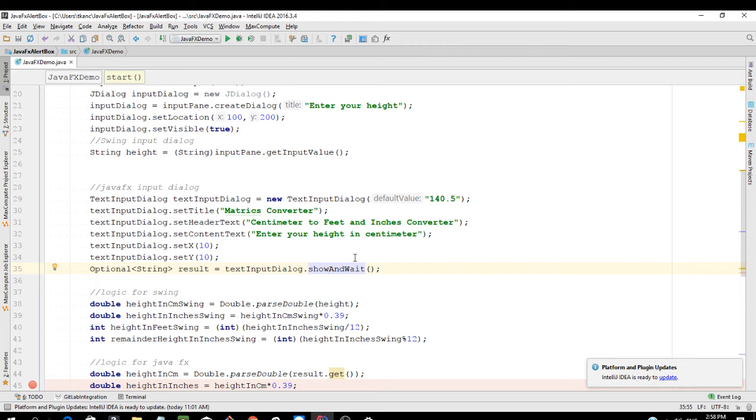Now the difference also is that with the option pane, after you enter the information from the dialog, those are Strings, right? For TextInputDialog, it's going to be an Optional String as the type. For a String itself, you pretty much just get the contents. But for Optional String, it's like a method again. That's why, if you want to get the String out, you have to do .get right there.